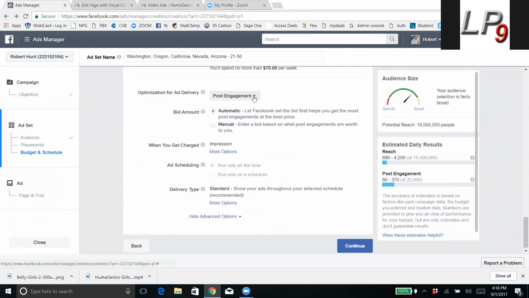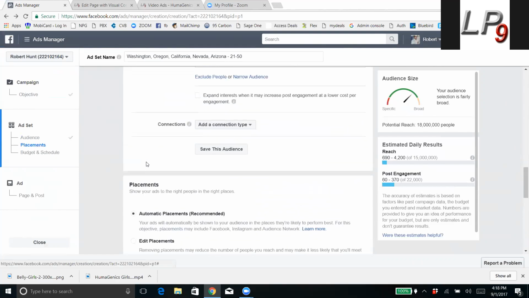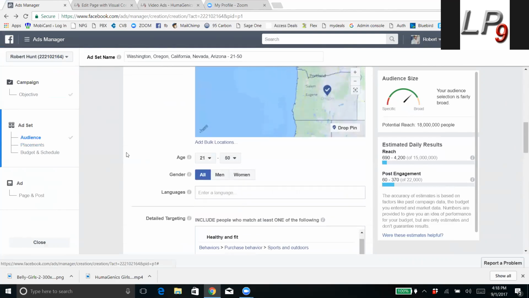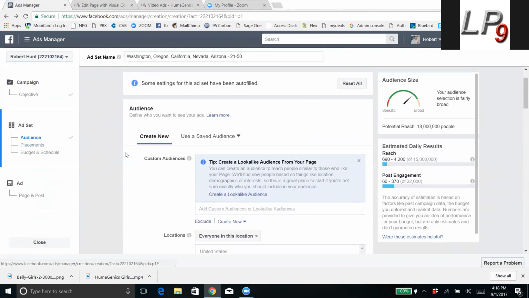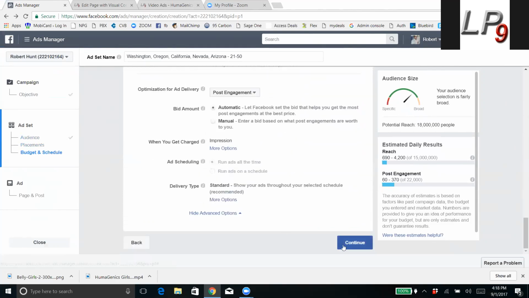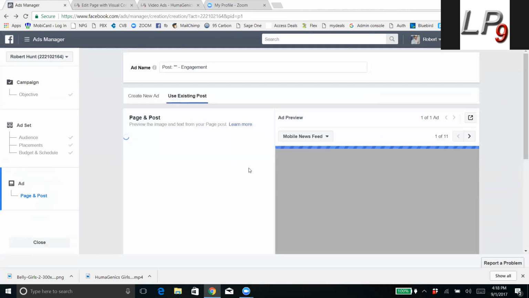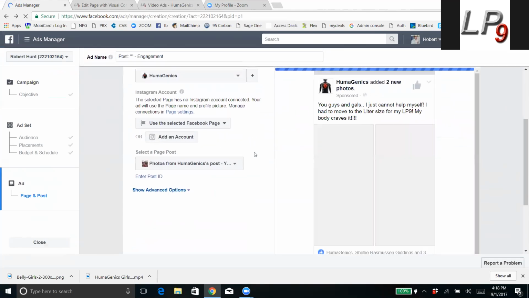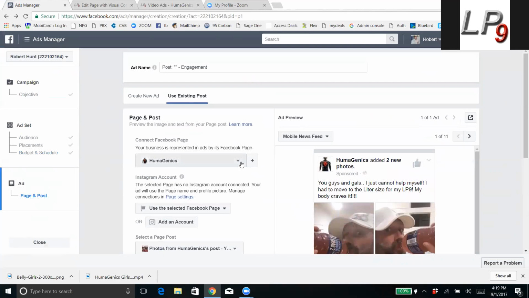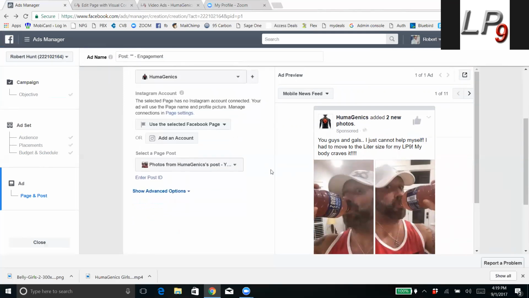I want post engagement. Okay, we've already got that set up. So as we look at this, I'm liking the way it looks. I like the group that I'm set up with. I've been selective on the West Coast to see how the West Coast goes, if they like this ad or not. I'm going to click continue now. Okay. So now I'm going to add in, I want to make sure that it's HumaGenics. So I'm on the HumaGenics site. Okay, this is the Facebook page I want to tie it to. Looks like it's got somebody popping up there. Looks like that's Corey Moran.